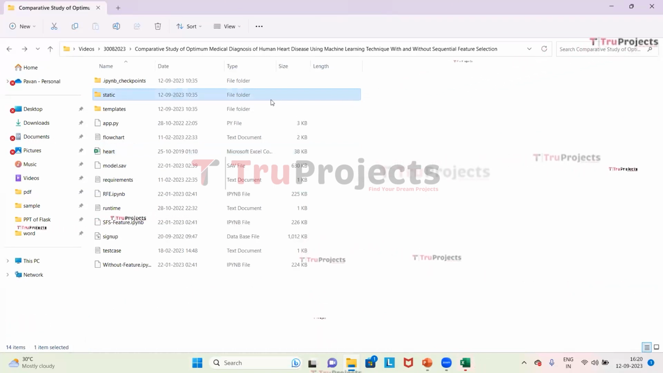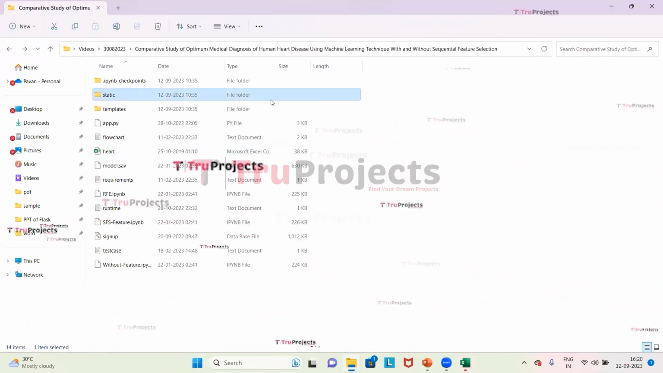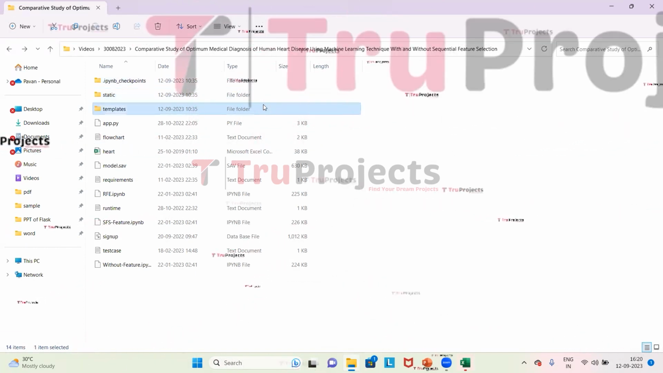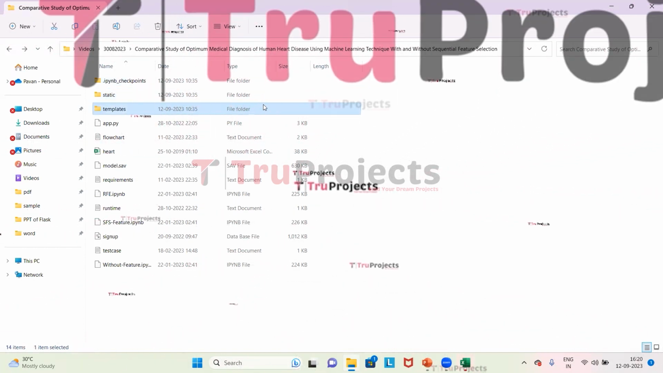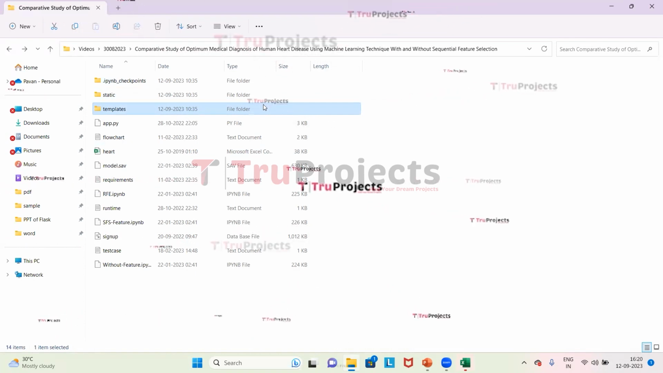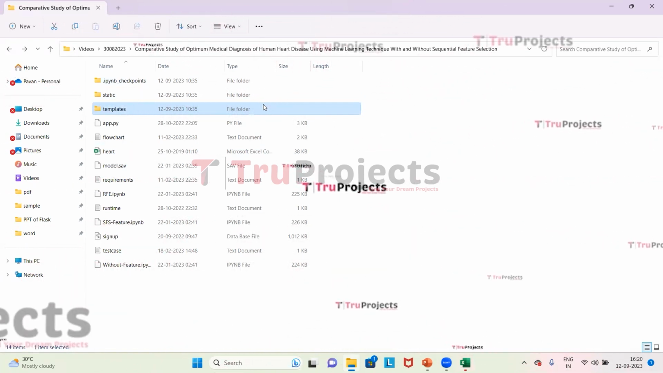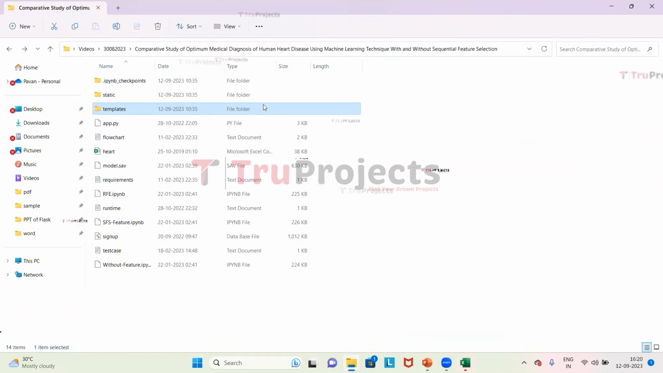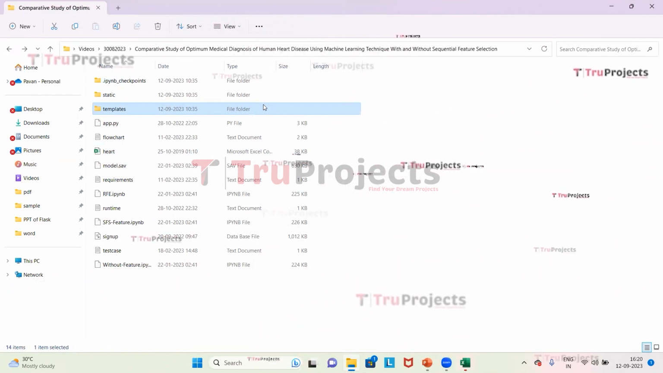This is a static folder. This folder consists of the files related to CSS, JavaScript and Bootstrap files. This is the templates folder. This folder contains all the HTML pages used in the project. It typically includes files like index.html, about.html, which represent different pages of the website.